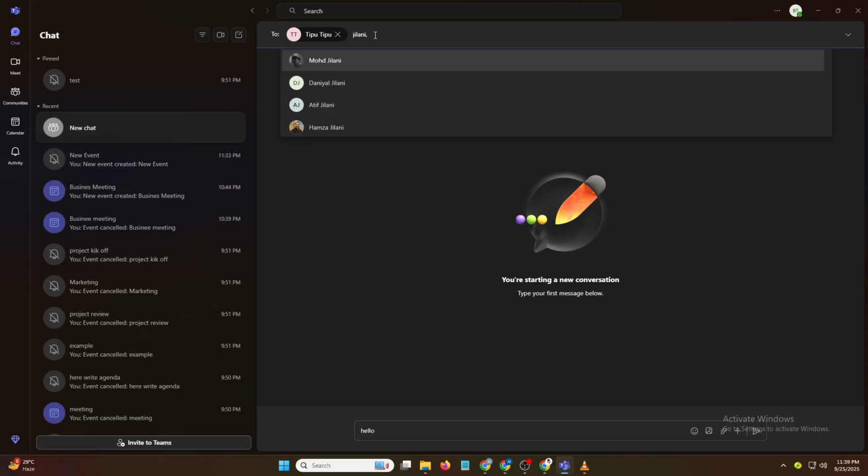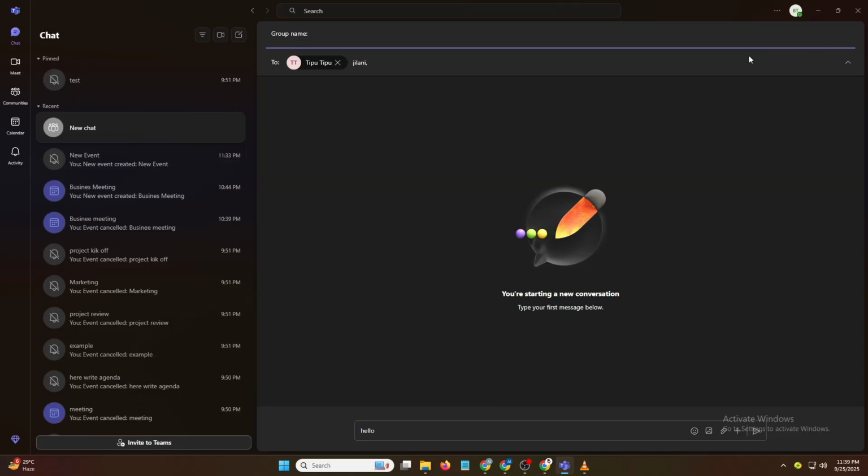Naming your group chat. Once your participants are added, you'll see an option to enter a group chat name, usually below the list of members. This is where you can give your chat a descriptive and relevant name, something that clearly reflects the project, topic, or purpose of your group. This way, everyone knows exactly what the chat is for at a glance.